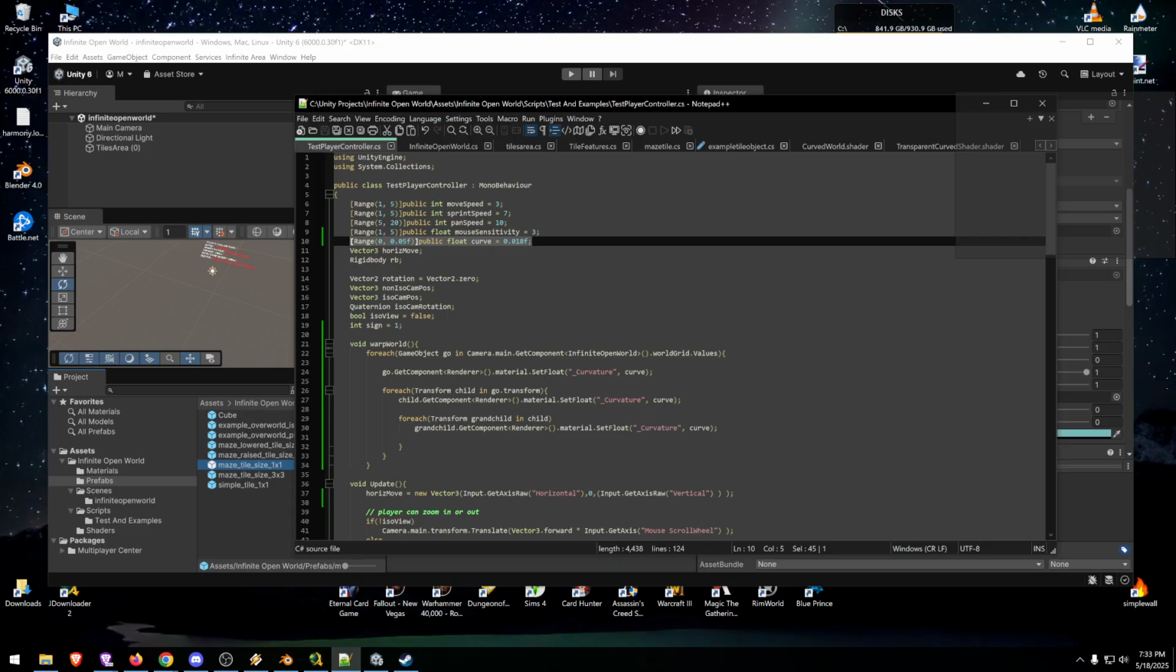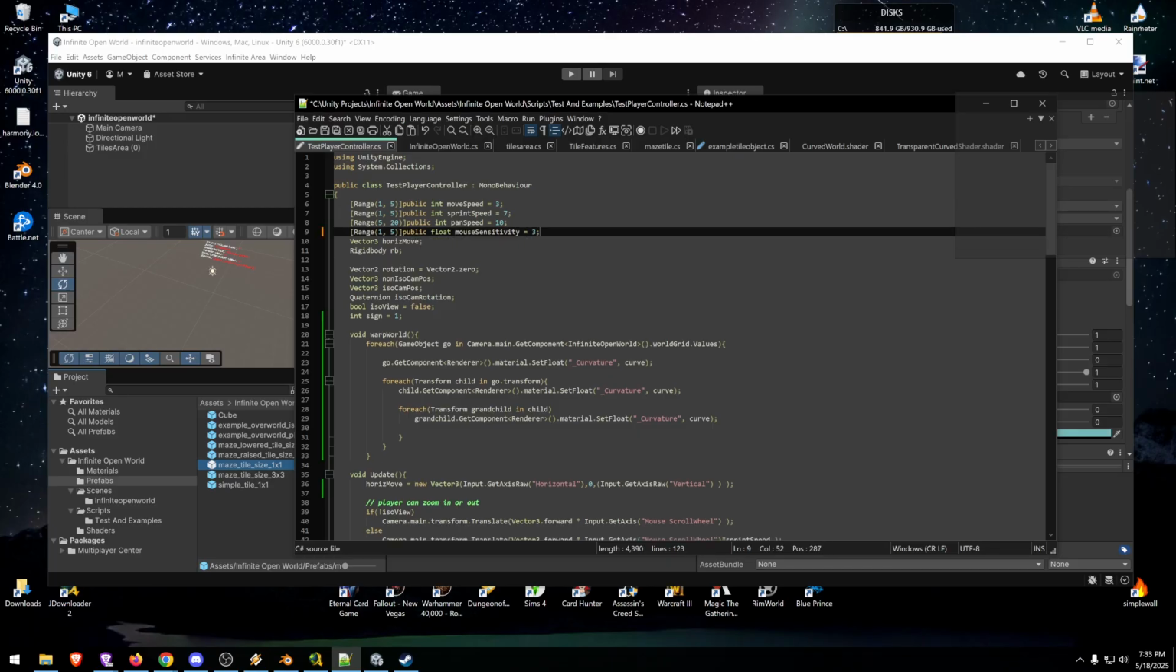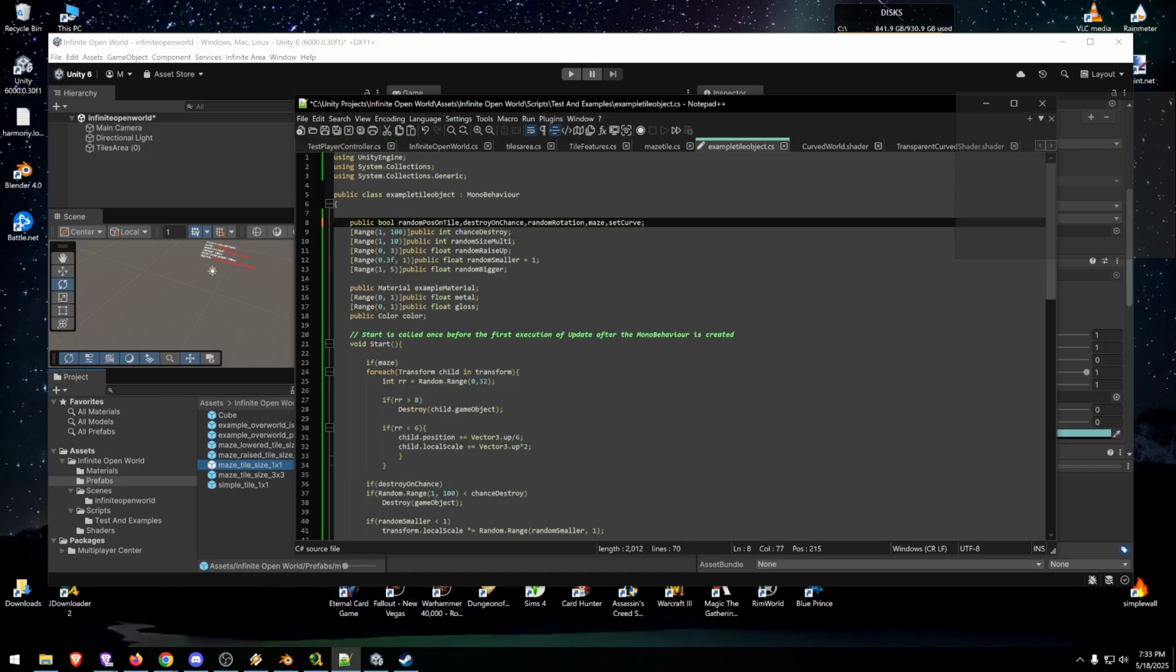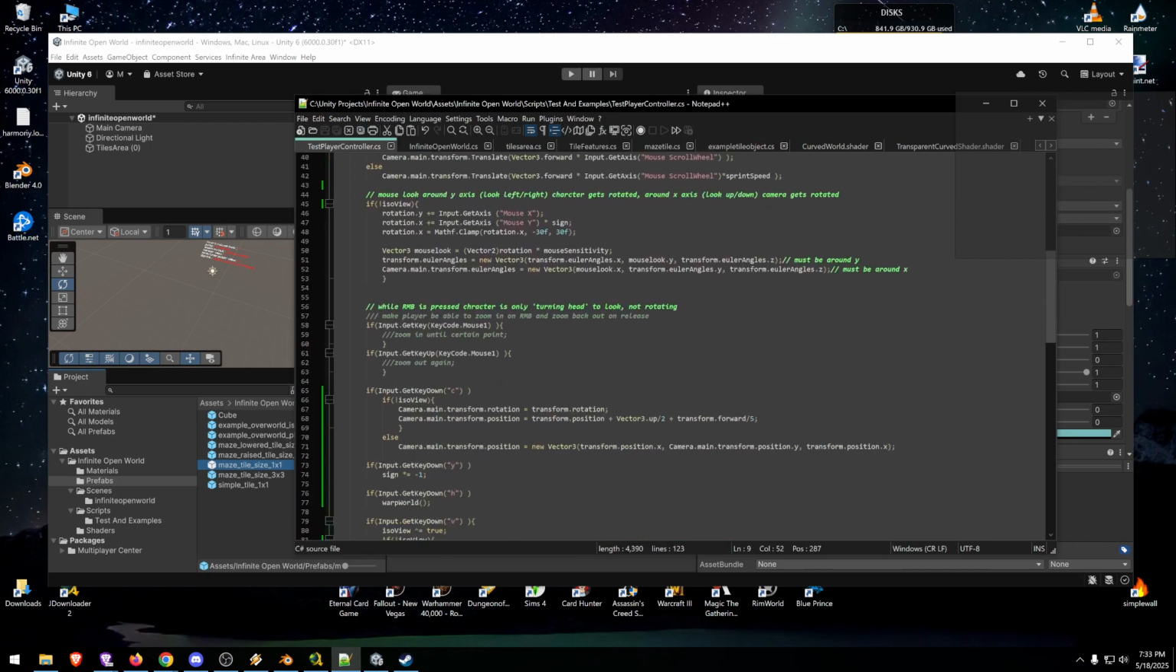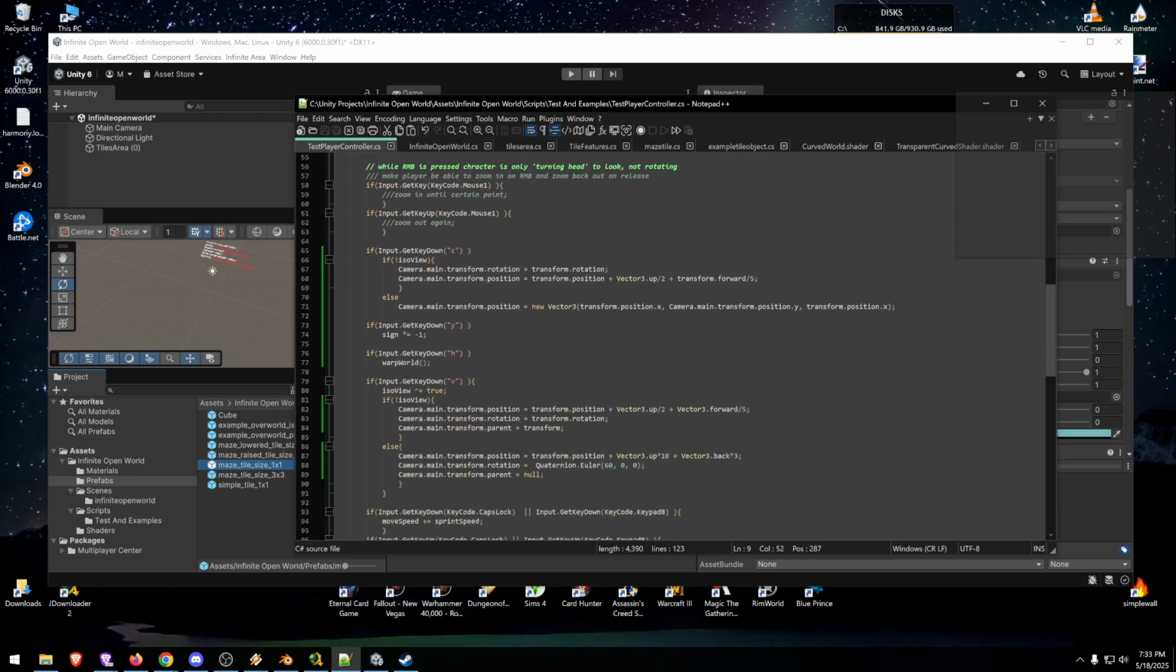And use it from there. Good, that will break code, by the way. Random bigger. Public float curve. So if we press the H, warp world.